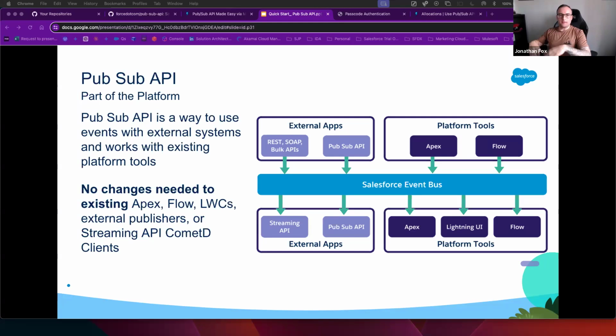Nothing's changing here. And this probably goes back to what Brian and I were talking about at the beginning. If you've got Apex subscribing to platform events through a trigger, you've got flows listening to platform events, or you've got Lightning Web Components using the EMP API, and you've got CometD application clients using the streaming API, none of them will break because the PubSub API isn't something different. The event bus is still the underlying technology, the underlying channel that's working here with all these events. Those things that you've built today will work absolutely fine for now anyway.